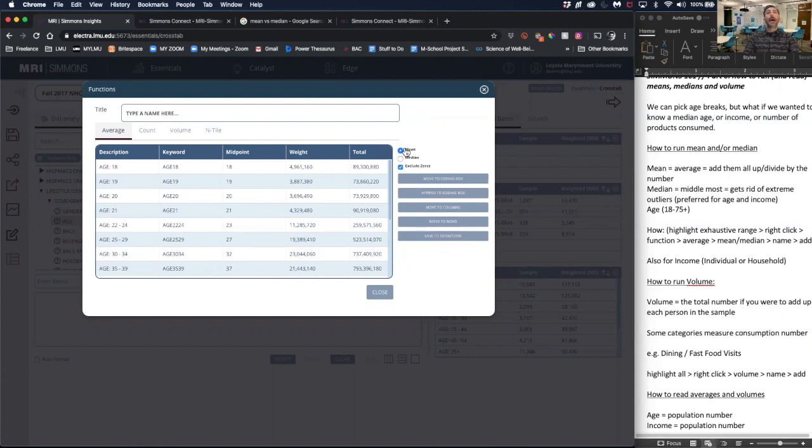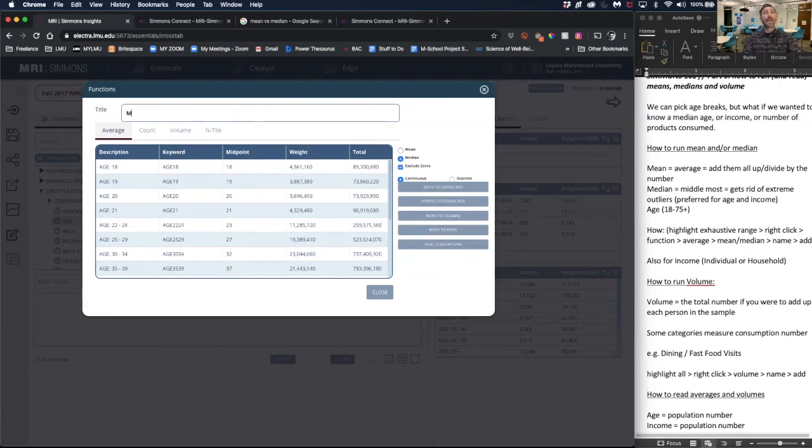But what we can do is select mean or median. We're going to select median here. You can do the exact same thing for mean, and then we're going to say median age. And then we're going to move this to the rows, because what we're curious about is what's the median age of an energy drink user. So that has already been moved down there. We're going to close that.